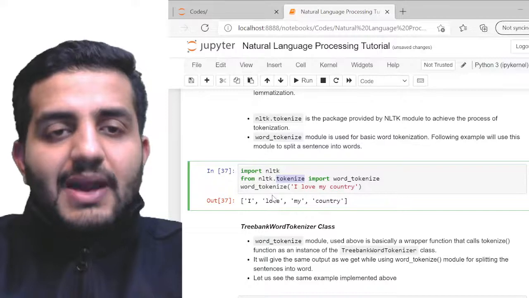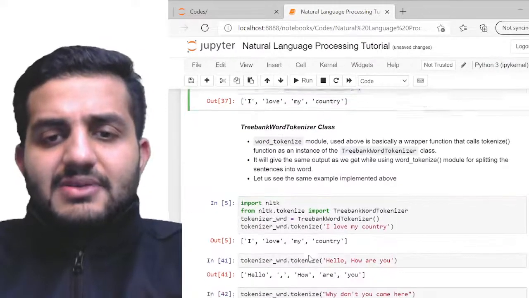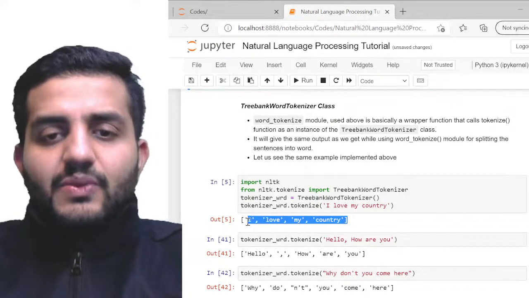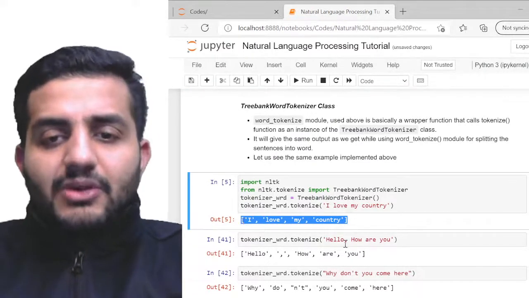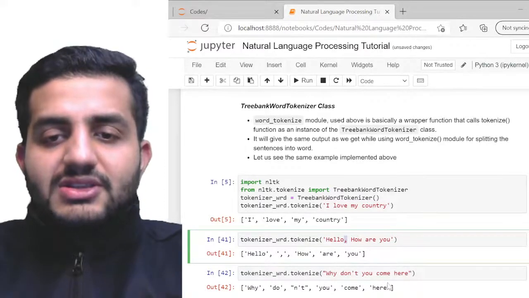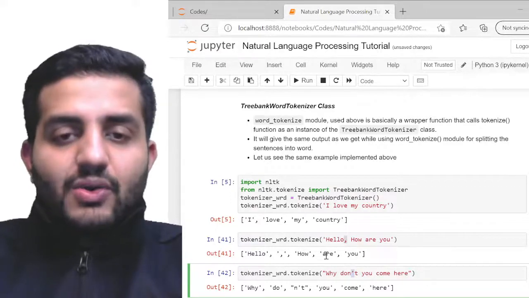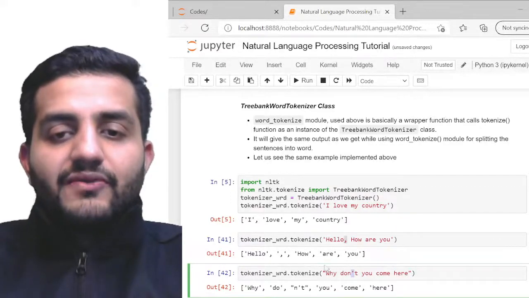So word tokenize and treebank word tokenize are almost similar. I'm passing my sentences here and then just seeing my individual words. But the problem we notice here is with the punctuation. If I have any punctuations, or any apostrophes, the problem is that these standard tokenization techniques are not able to find the original words.